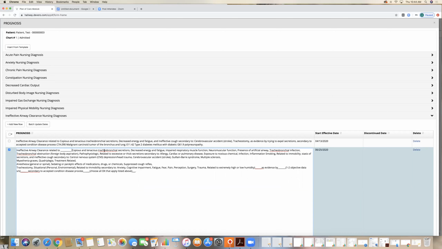Copious or tenacious tracheobronchial secretions. Yes, he is experiencing that. So I'm going to delete these little underscores. Decreased energy and fatigue. Yes, he's experiencing that. Impaired respiratory muscle function. Yes. So I already have 3 good ones. I'm going to delete the rest of them.